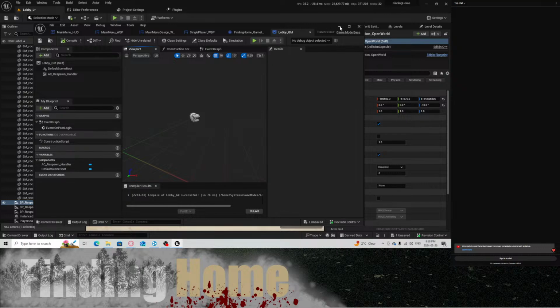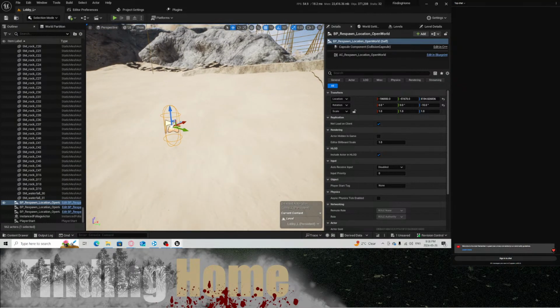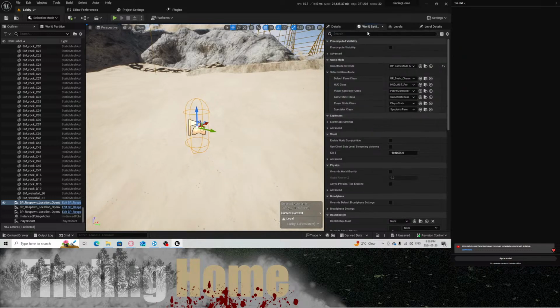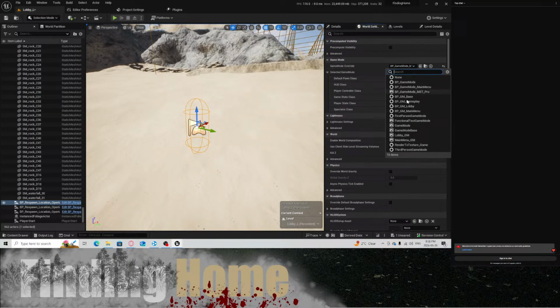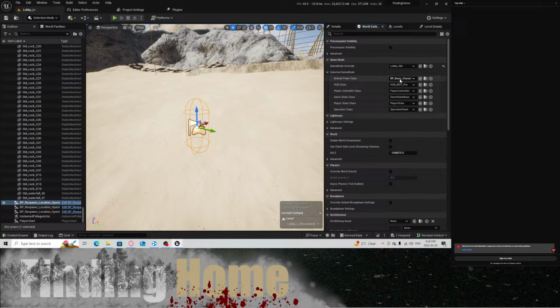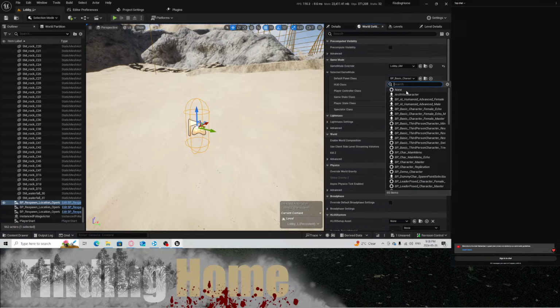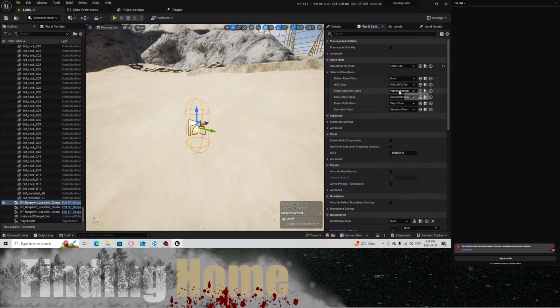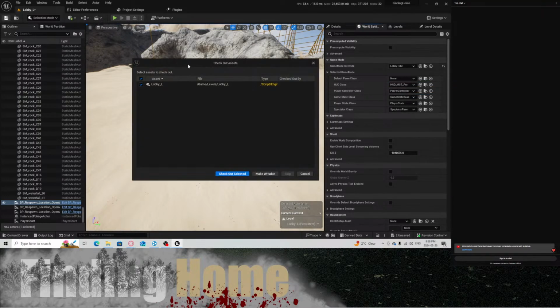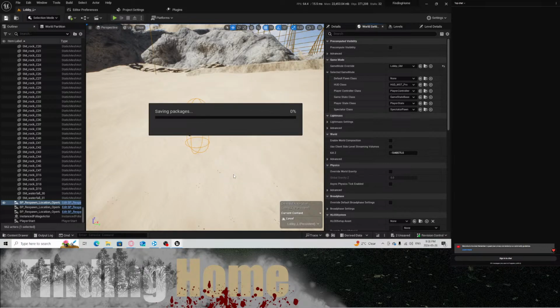Okay. So we got this. This is where our character is going to go. Now we look at world settings. We got our lobby game mode. We're going to need to set this to none, I guess. Default pawn class. There's no default pawn class. We're going to have that set in the lobby player controller, I believe.